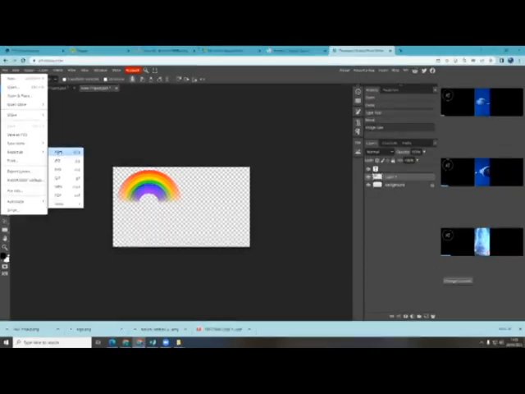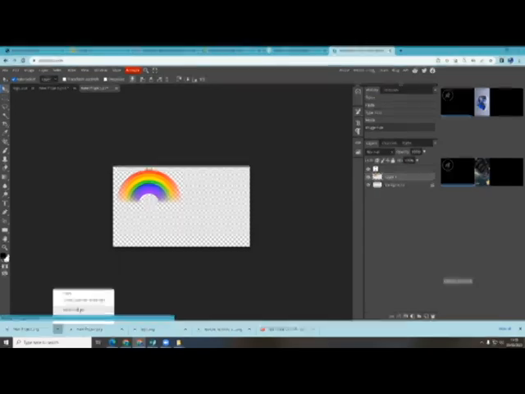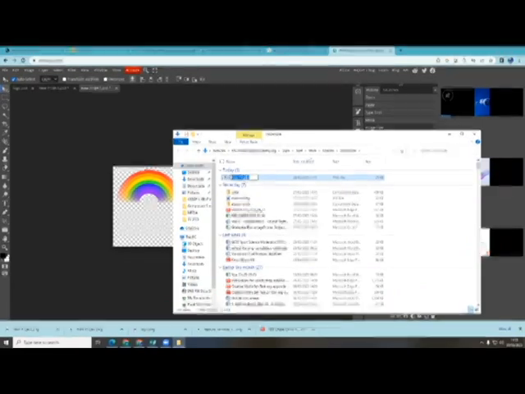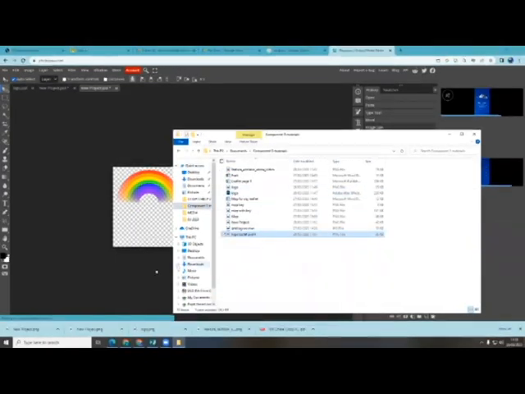Export as PNG, save. It's obviously down as a new project again. So what I'll do is I'll edit the name of it. Let's call it logo bullet point. Highlight that, Control X, stick it over into my resources folder.